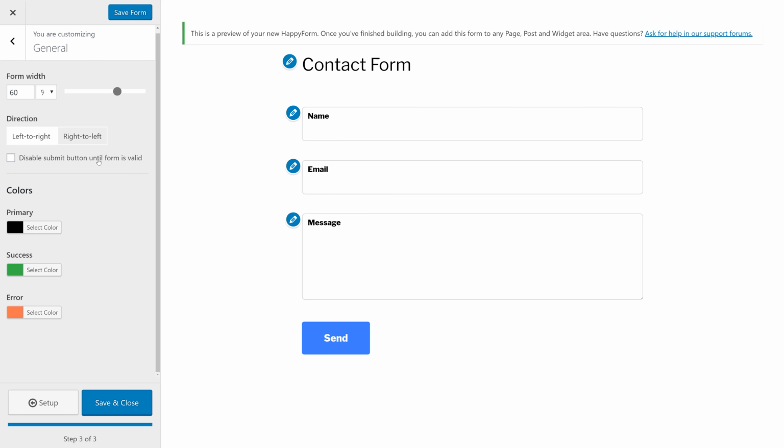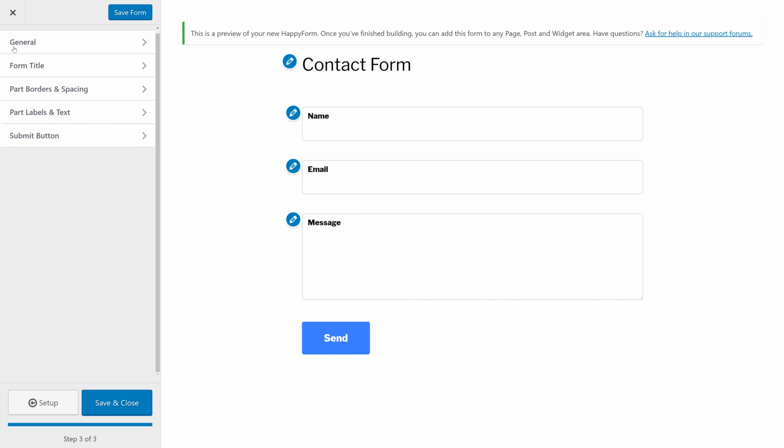You can also disable the form button until the form is valid. So all 3 of these are required. If I choose this, the user will not be able to submit the form until it is valid and they filled out all required fields. And we can set the colors for the messages the user gets. That's all under the General tab.